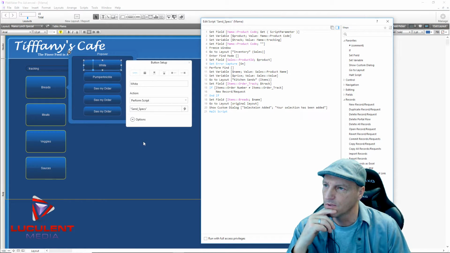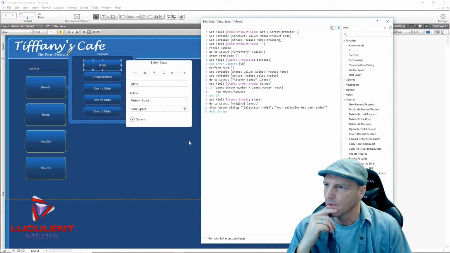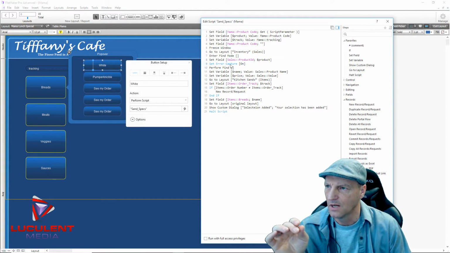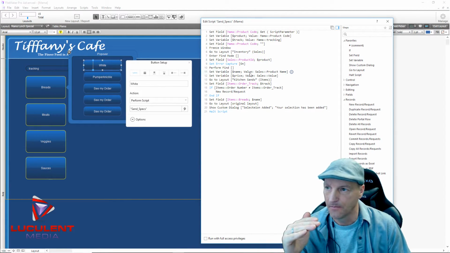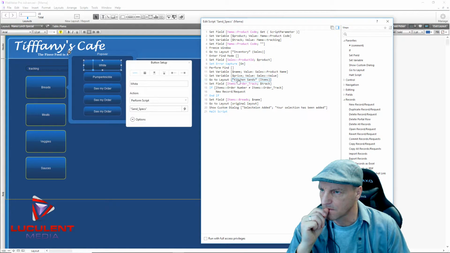So we'll freeze the window, we'll go to the layout, inventory sales, enter the find mode, and find the product. Now, at this point, once we find the product, we're going to set the product name and its price, and then we're going to go to this Kitchen Sans layout, items. Well, that's not what we want to do.